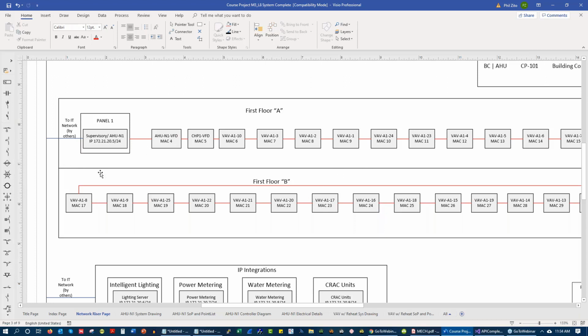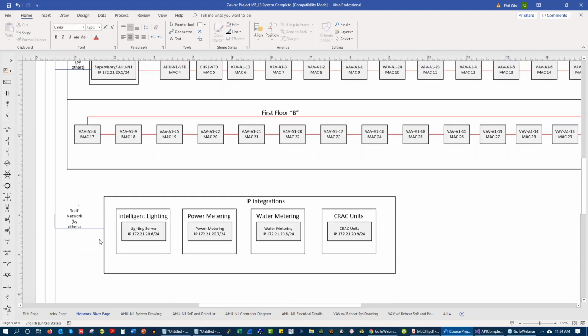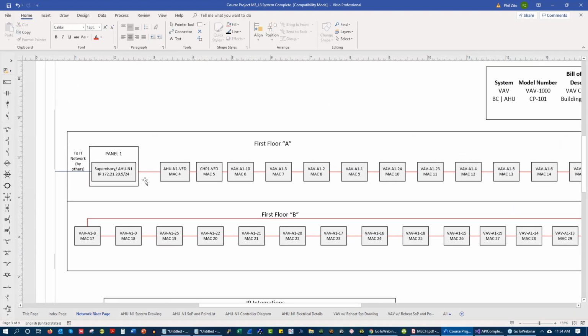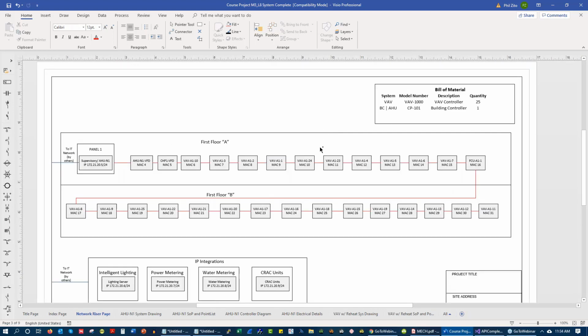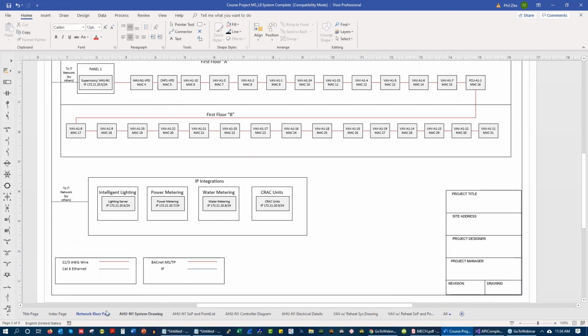I also like to get up front with IT, get my IP addresses, and get everything kind of figured out, understand what they are, and get all that subnet and IP address goodness figured out prior to actually even installing anything. So if I know I'm going to have IP addresses, that's the first thing I'm going to submit up front. And from there, right, that's our network riser diagram.